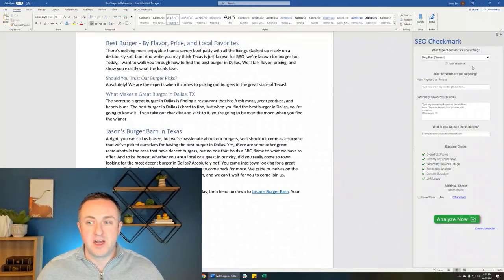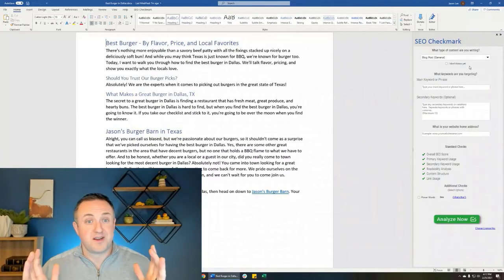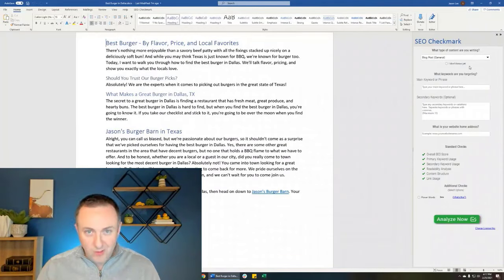There's also an option here for I don't know yet. So if you're brand new to SEO and you're like, hey, I'm just putting words on a page, I don't know what it's called, totally fine. You can select I don't know yet. It takes a bit more of a general approach to things, but it's still going to help you write better content that's poised to rank better. So again, we selected blog post general.